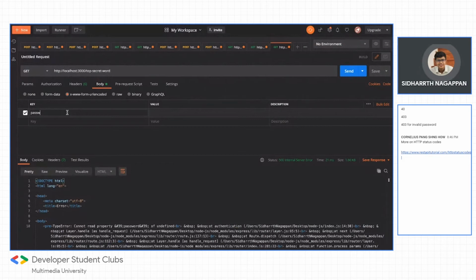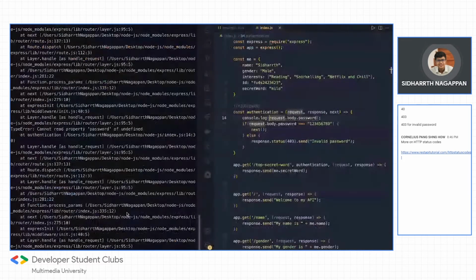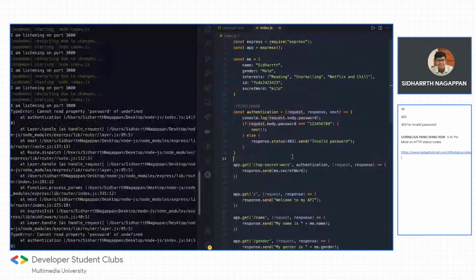And this is going to be an submitting password of undefined, submitting request body, request response. Okay, what did I do wrong?